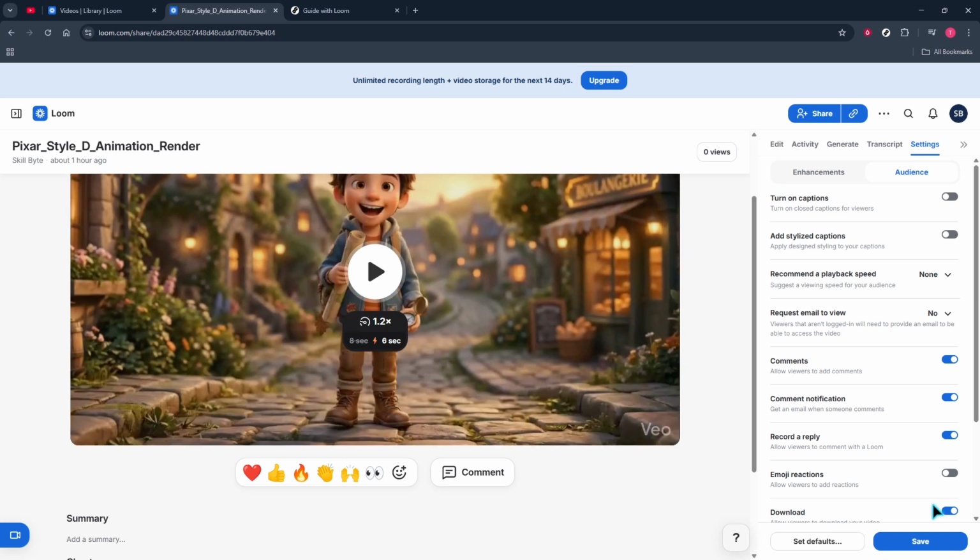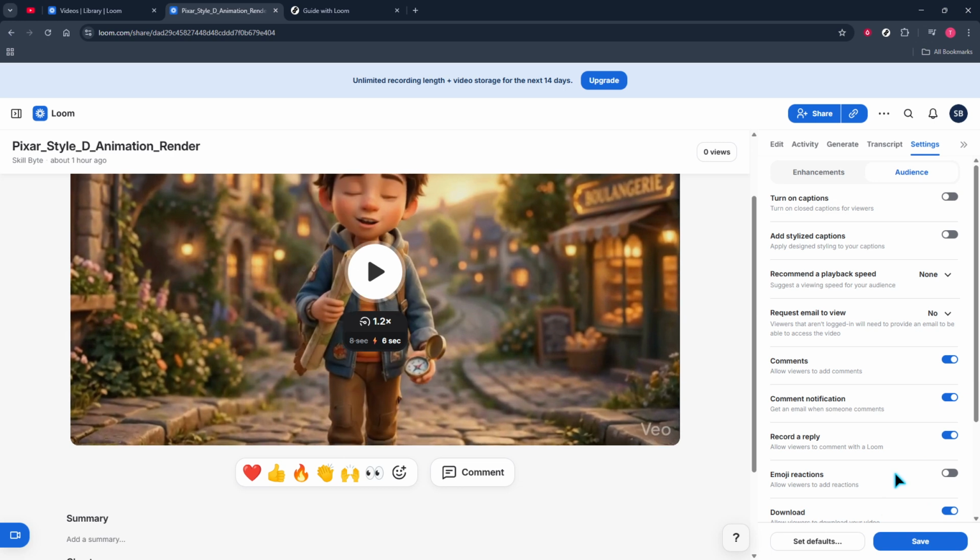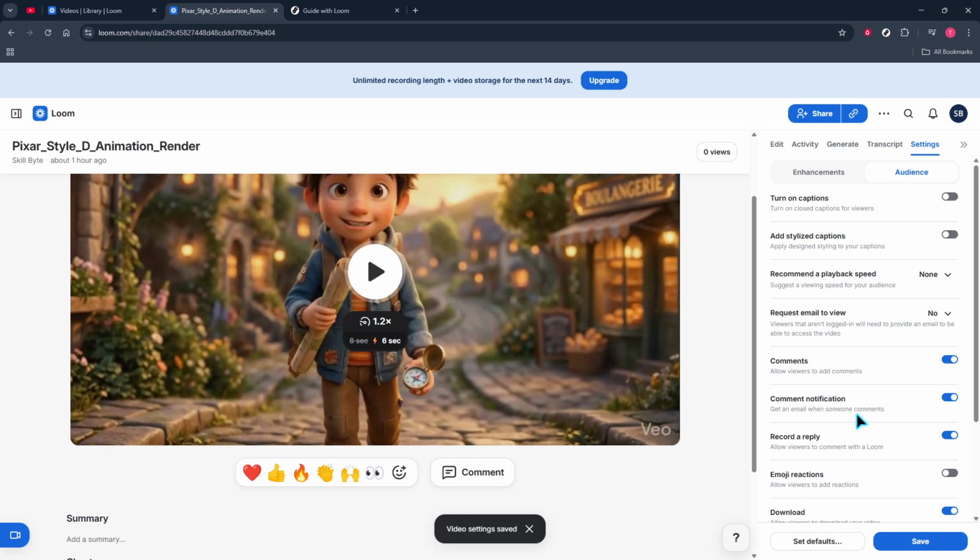Once the toggle is off, viewers will no longer see the emoji reaction bar on your video, and any real-time floating reactions are disabled. You can close the settings panel and you're done. If you ever want to bring reactions back for that video, just return to the same audience section and switch the toggle on again. A couple of quick tips as you wrap up.